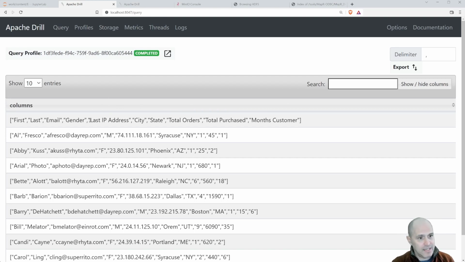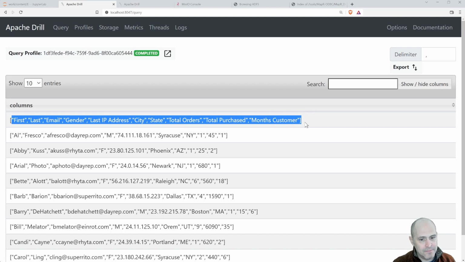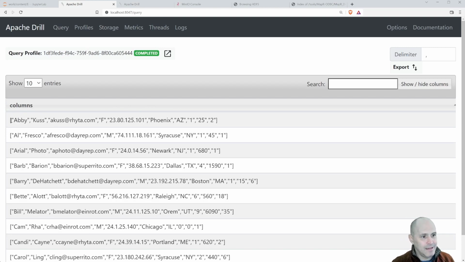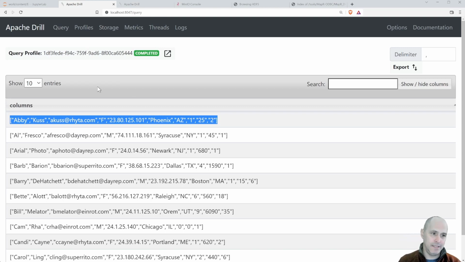Now, here's the next thing. It did not figure out that this first column has a header in it. So what I got back is a column called columns. See that? I got one column, and it's called columns, and it is an array. Okay, so this isn't what I wanted.